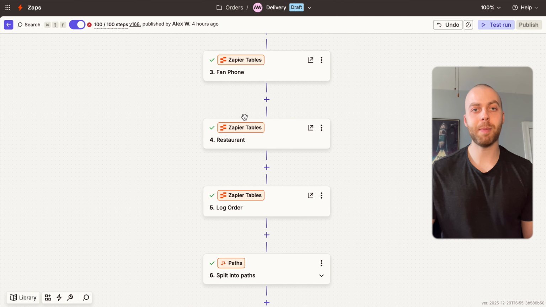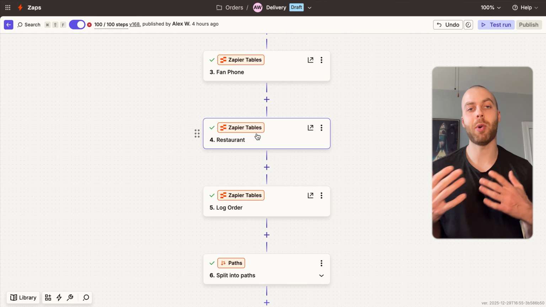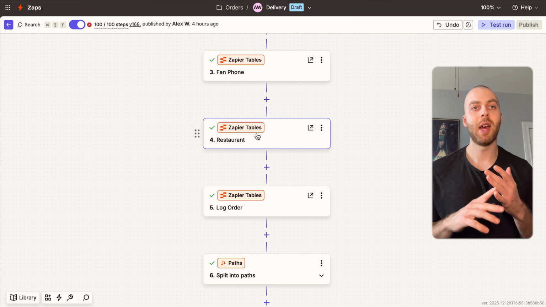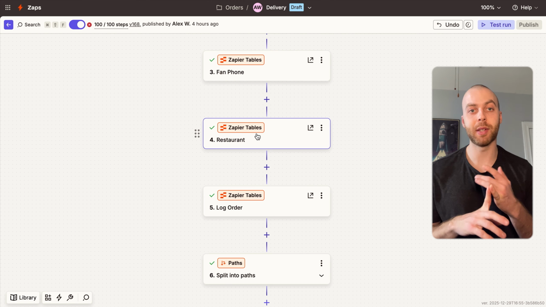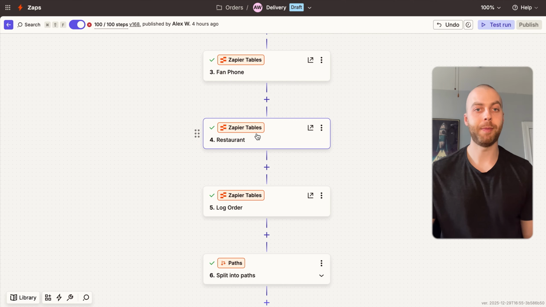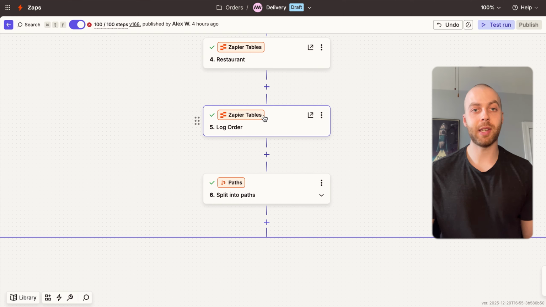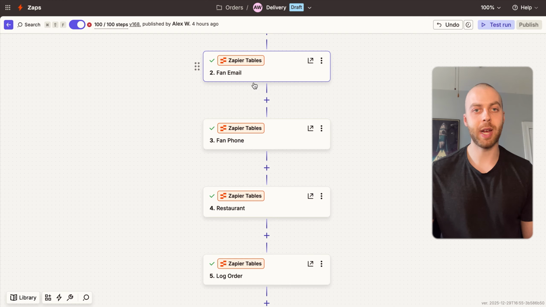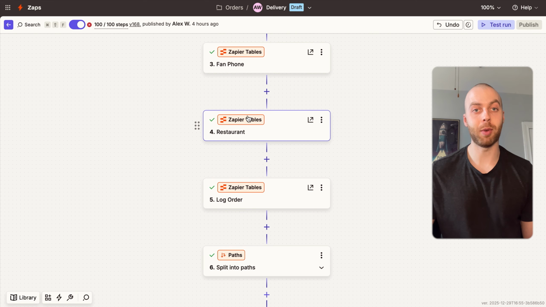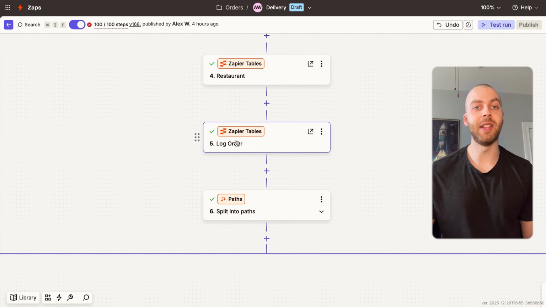And then this step looks for the restaurant info. So this is plugging in the restaurant name, and then it's pulling some key data such as what time the restaurant opens and the placement method. And this table step is a third table. So one more time, these two are searching the same table of fans. This one is looking at a table of our restaurant partners. And then this is adding the order to another table.